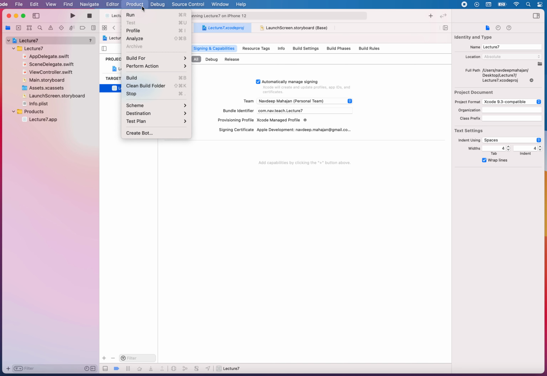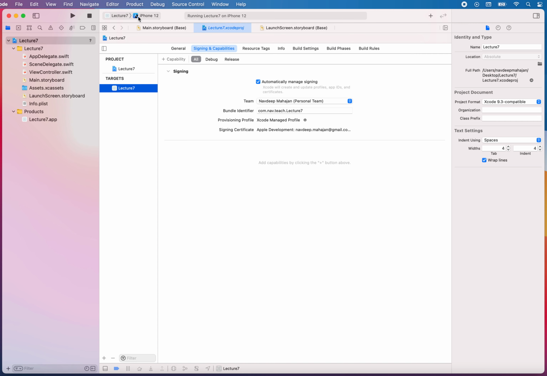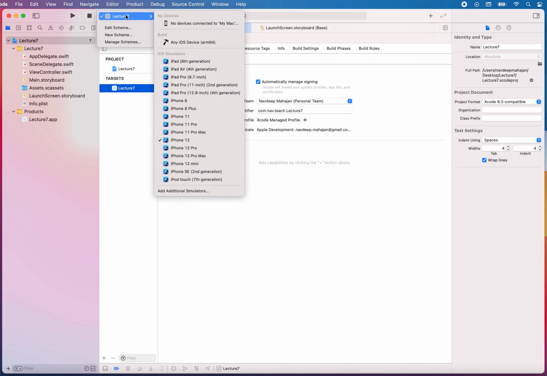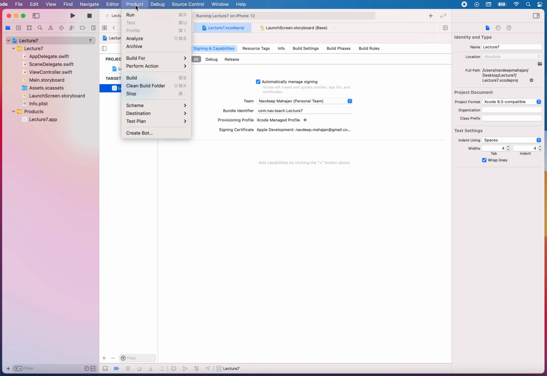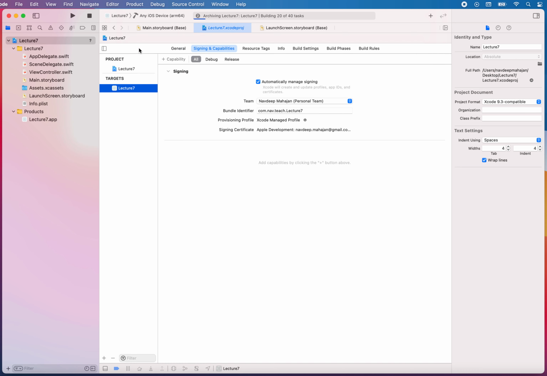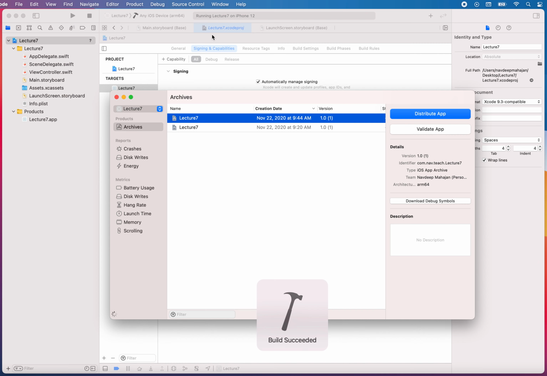But if you now click on product, you don't see the archive option. It's hidden, and the reason is that your target is a simulator. If you target a simulator, the archive option will be hidden. So you need to choose any iOS device, which is ARM64 architecture. Now you click on product, and you see the option to archive. So you can click on it, and now you can see it's building the product for archiving. So here we go, here's our archive.